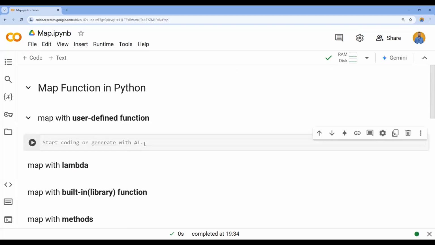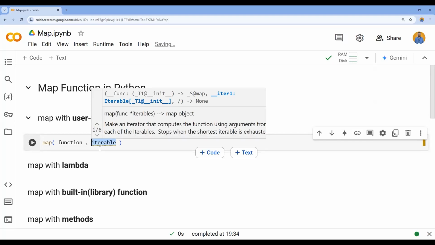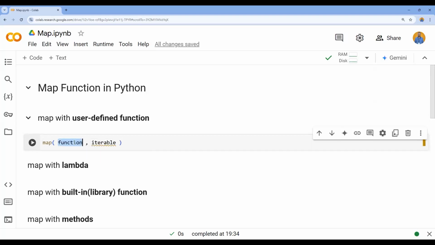The syntax of the map function: the function name is map. It takes the first argument, which is a function, and the second argument is an iterable. There can be one iterable or more than one iterable. It applies this particular function on each of the elements in the iterable, and finally it returns a map object, which is again an iterable.